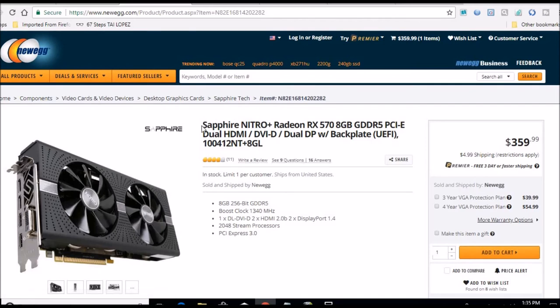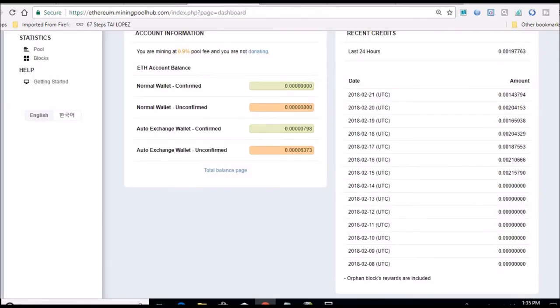I saw somebody over on the Boss Coin channel do a little review of RX 570 cards. And he was saying from his analysis that these Sapphire Nitros were getting the best hash rate right out of the box. So I'm hoping I get the same here when I get the card in.